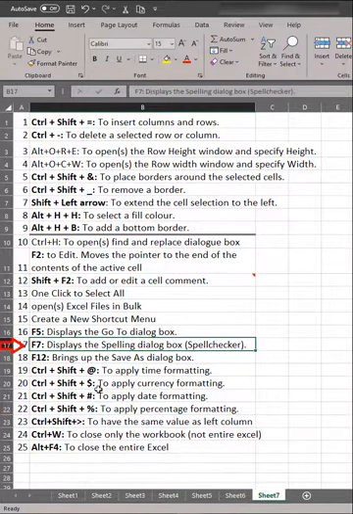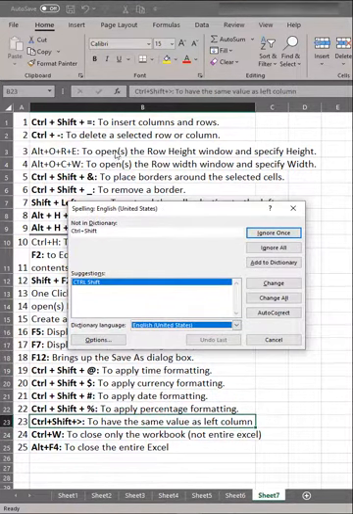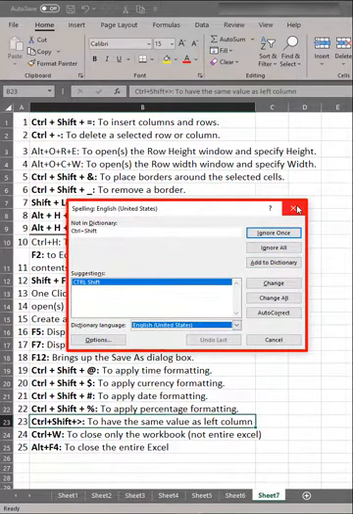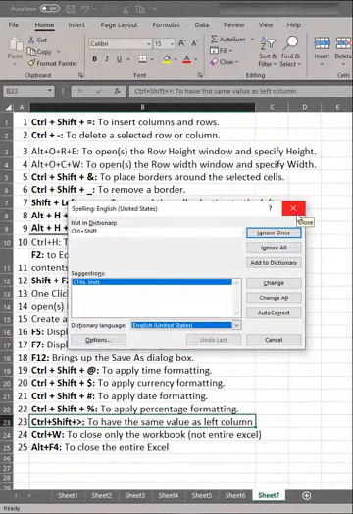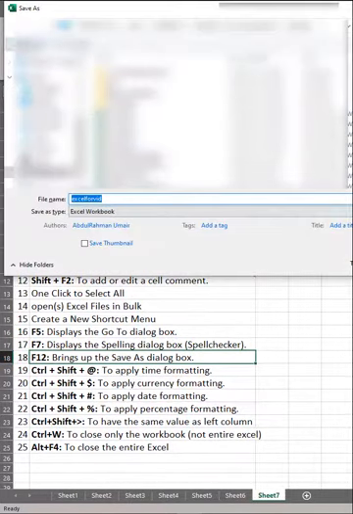F7 displays the spelling dialog box. You can make a correction, ignore, or add the words to the MS Dictionary. F12 brings up the Save As dialog box. The same document can be saved with a different name.